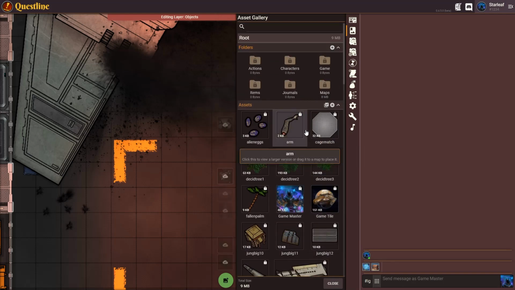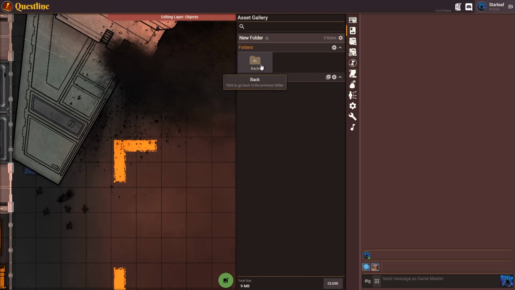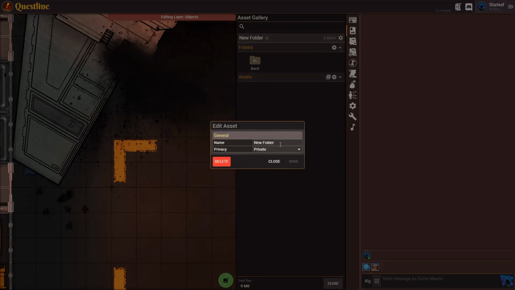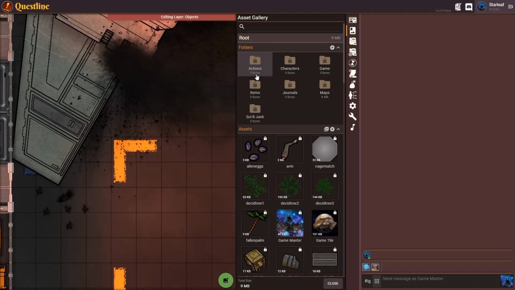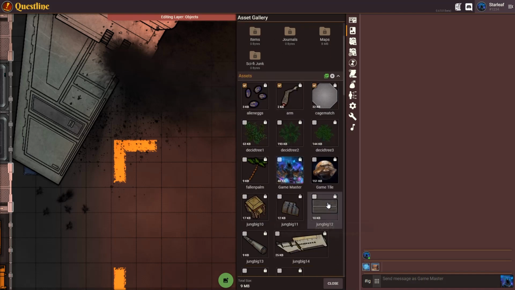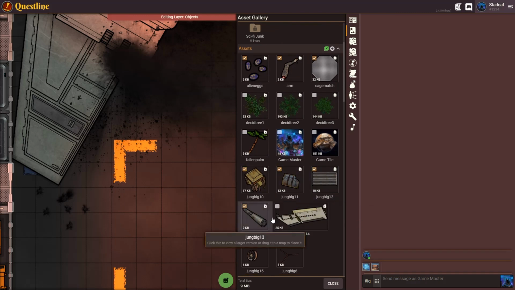And what I can do here is, let's maybe talk about some junk. We'll make a new folder. We'll open the folder settings to change the name, and we'll call it Sci-Fi Junk. We're going to save this and close it. And what we're going to do is go back to the root folder, and we'll do a multi-select, and we'll grab all of these new assets that we just picked up, and maybe we'll just grab only the junk stuff.